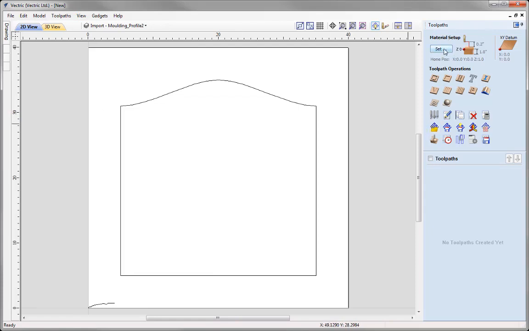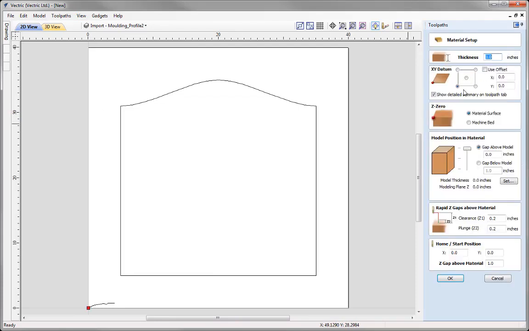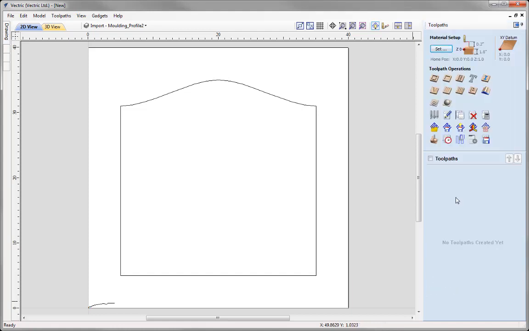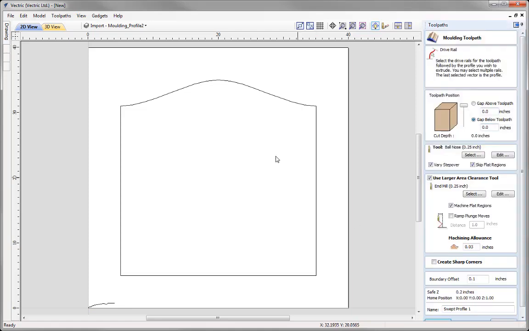Okay, again we just want to make sure that we've got our material set up correctly. Okay, so material thickness 1 inch, XY lower left, Z0 material surface, everything else looks okay here, so I'm just going to go and press OK. And then we're going to go into the moulding toolpath, we'll select our drive rail, shift and select that cross section there. And so with a closed drive rail, our cross section will always be hung on the outside of our parts.